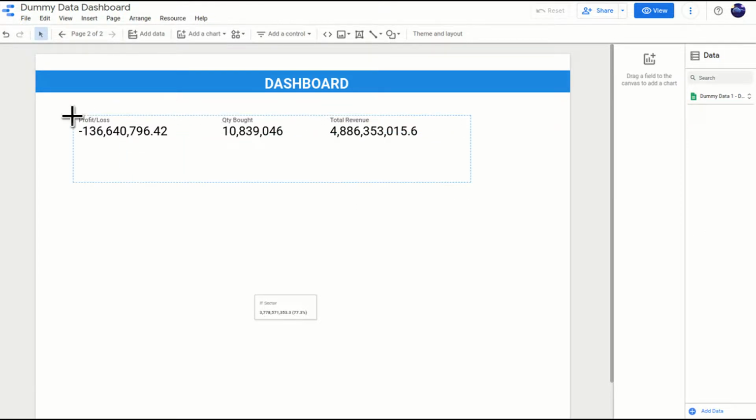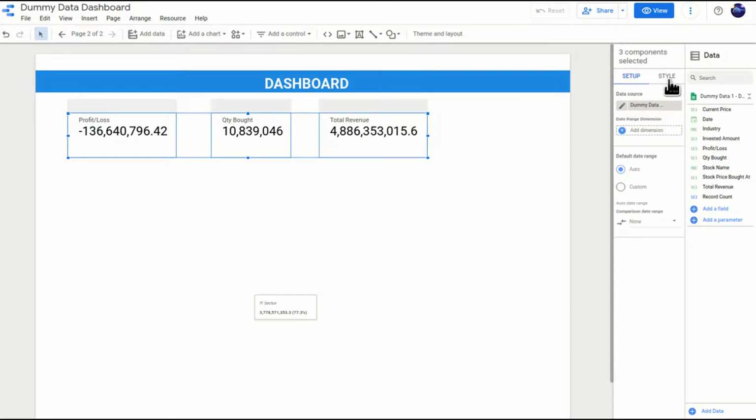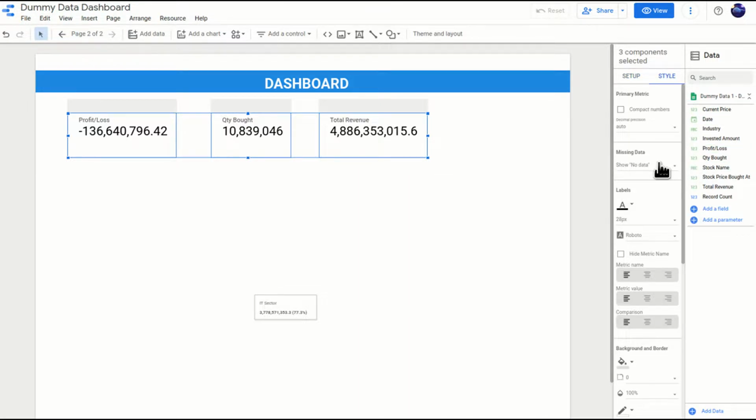Now, as of now, they are not very attractive, right? I'll select every scorecard here. I'll go to style. Then I want to change. First of all, I want to show the compact number. I'll click on the compact number. It will show you in millions or billions or thousands. I want to align them in the center. Okay, now they are in center.